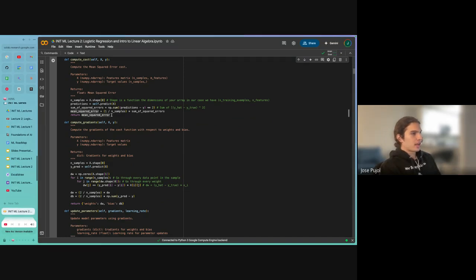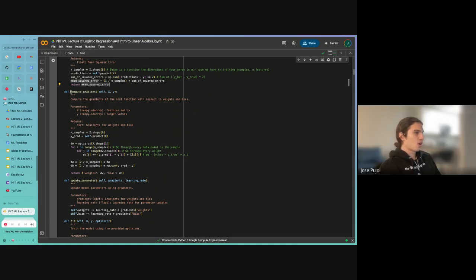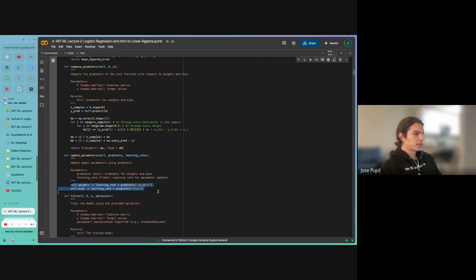Now that we have a means to calculate our error, we know how good our model is doing. But now we want to optimize our model knowing these errors, right? For that, we have our gradients. Remember that in order to update our weights, we need our gradients, because our gradients are going to tell us in what direction we should update our parameters.